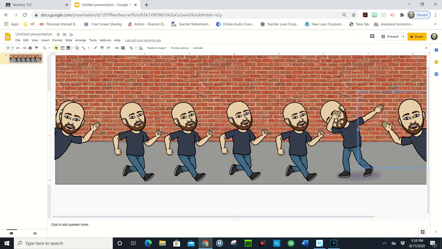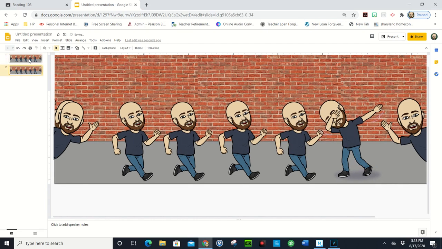Now, the next thing you want to do is copy this slide the number of times that you have your Bitmoji. So this is the first slide, but I'm going to need 2, 3, 4, 5, 6, 7, and 8. So all I'm going to do here is copy and paste till I have 8 slides.